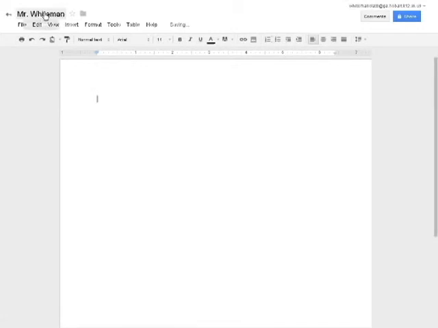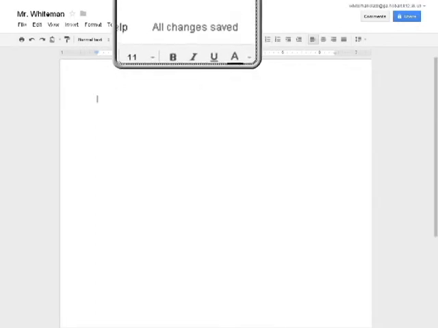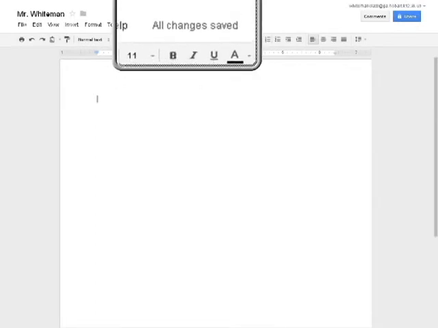Now, one thing that I want to point out right away: as soon as I made any change to my document, you can see up here it says All Changes Saved. One of the greatest benefits to using Google Docs is that you do not need to hit the Save button. It will automatically save every few seconds or so, or whenever you make a change to the document. It's a really handy feature.